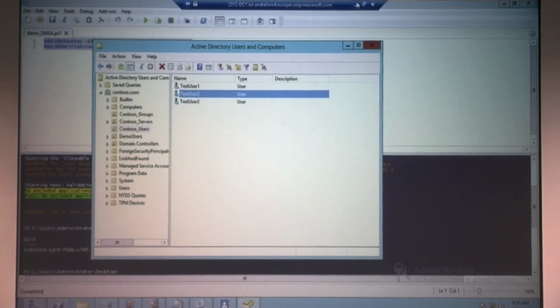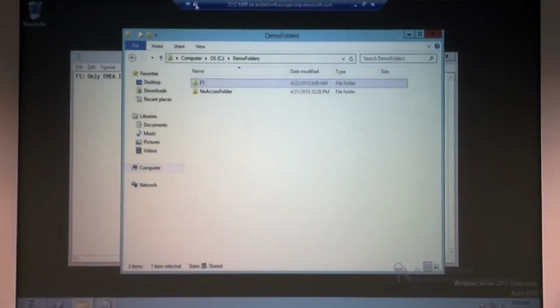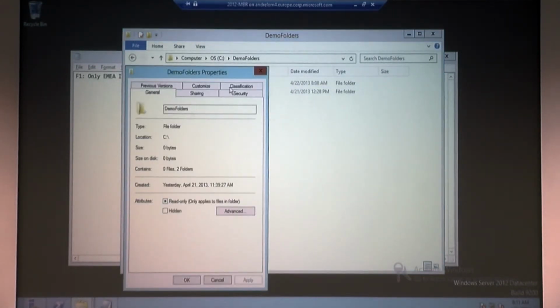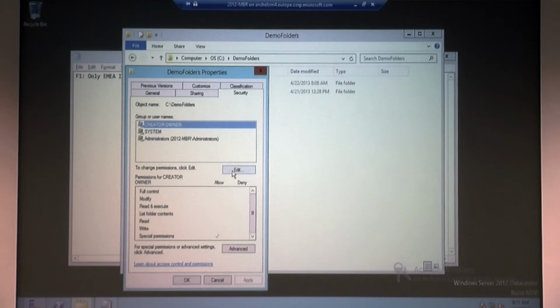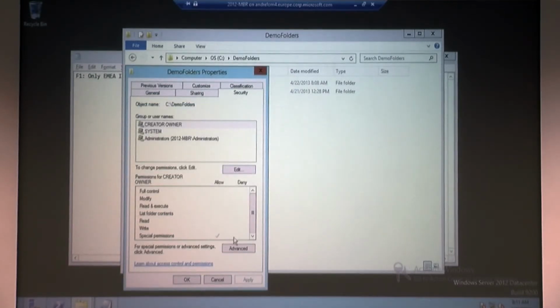So let's try to log on as test user 2 and see if he's got access to the folder. Before doing that, I just want to first check access to this folder altogether. Security, yeah, nobody has access to it. I'm just going to add. Give me a sec.